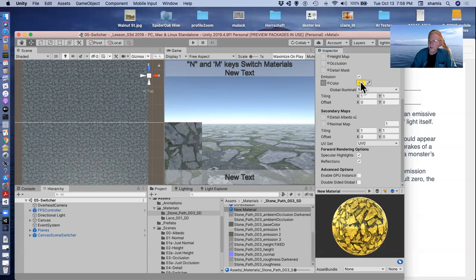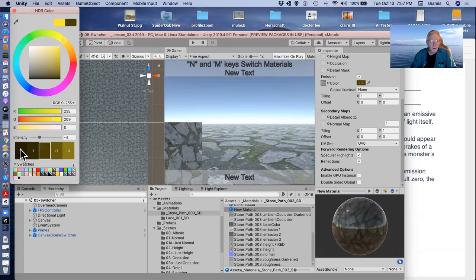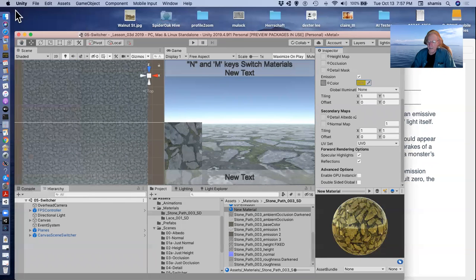Here's that HDR, high dynamic range. When we're playing with this color, we can step it up into a high dynamic range or step it down so that it's not so bright. So this is a way of kind of adjusting the intensity of our material.